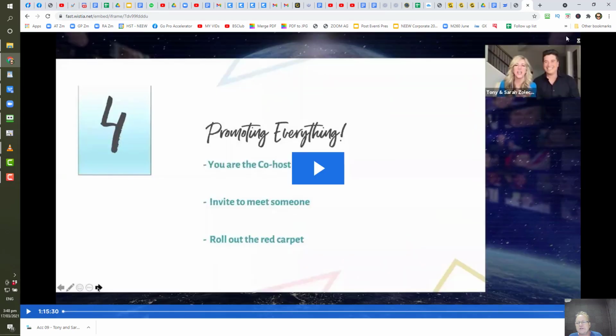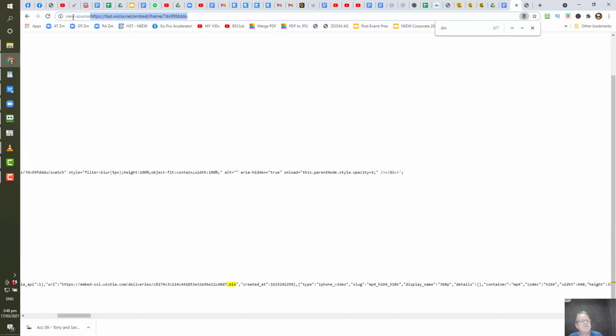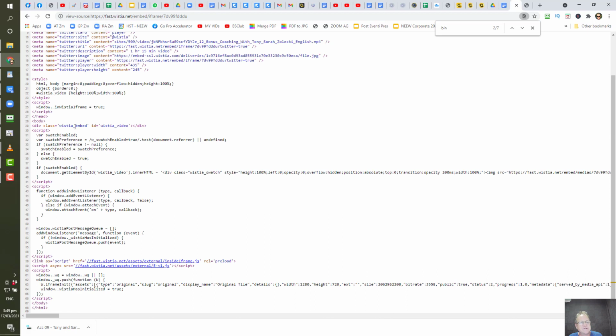Now you want to right click and view source. Now it might not allow you to because of Wistia. All right, it's not going to allow you to. So what you can do is before it, you type view-source:, and then hit enter, and it will show you the source code of that page.